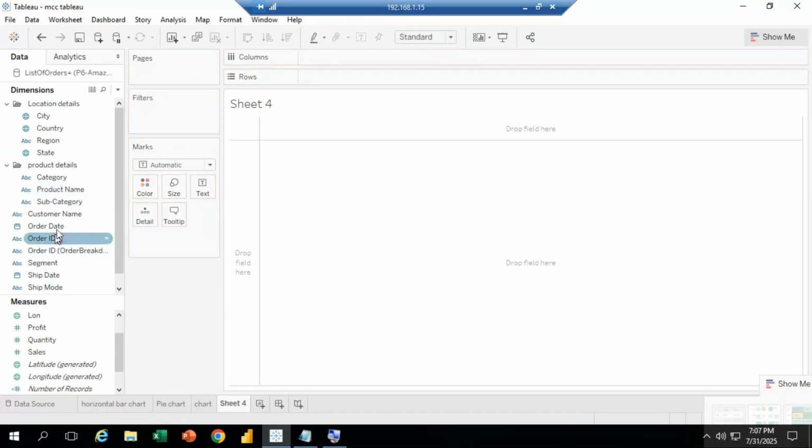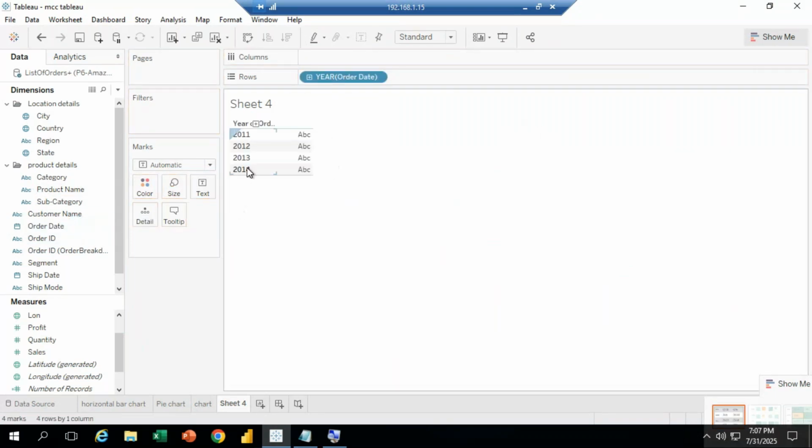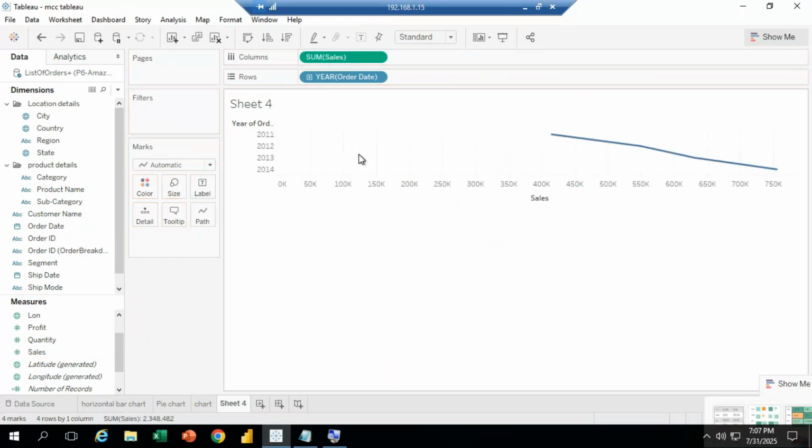Select the order date, drag and drop into the rows. See, we got the year, four years of information. Now I want to know year wise what is my sales. If you want to see that, select the sales amount, drag and drop into the columns. See, now we got year wise sales displayed. The 2021 sales we did, like that. The next option is going to change. This is the information for year wise.